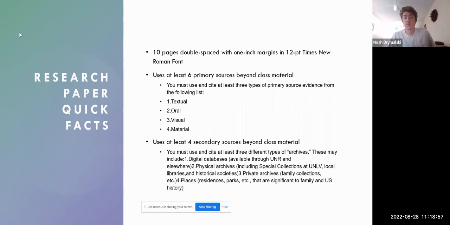So what we're looking for is a 10-page paper, double spaced, and 12-point Times New Roman, probably how you guys have been writing papers so far. And we're going to need at least 6 primary sources used beyond the class material, and those can be 3 of the 4 that are listed here, which are textual, oral, visual, and material.